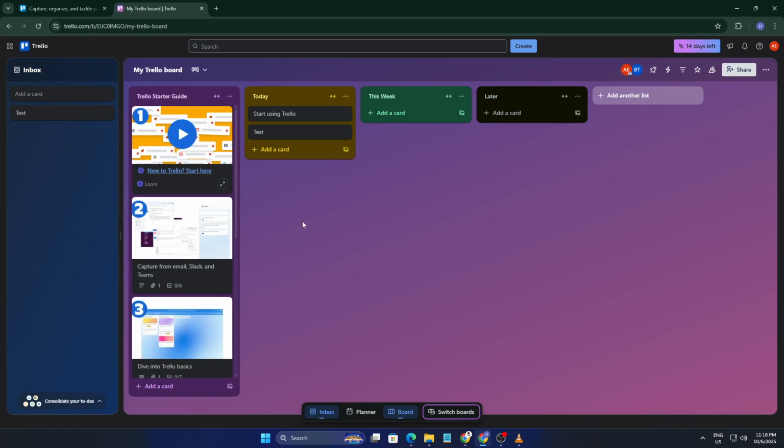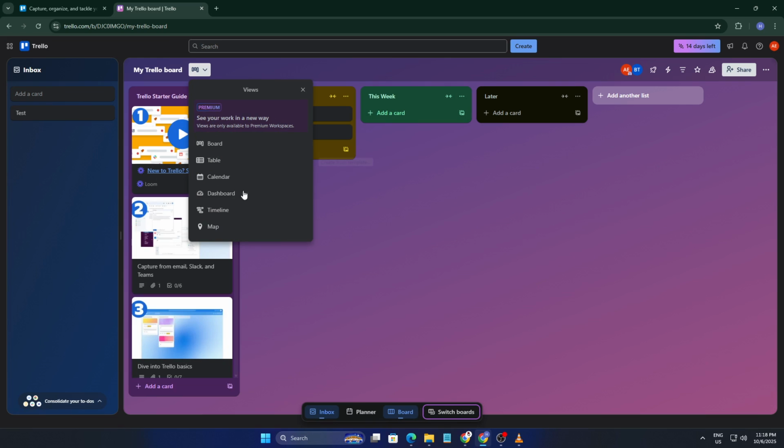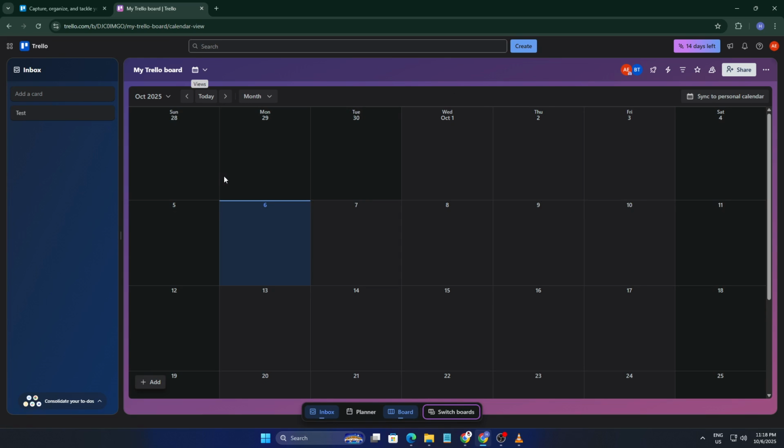Next, activate the calendar view. Click the view switcher in the top left corner of your board. It looks like a small chevron, and select calendar. This will display all your cards with due dates in a clear calendar layout.